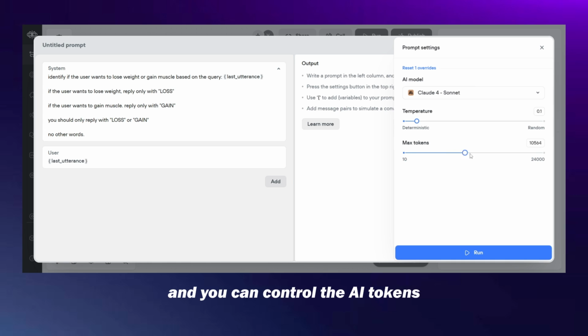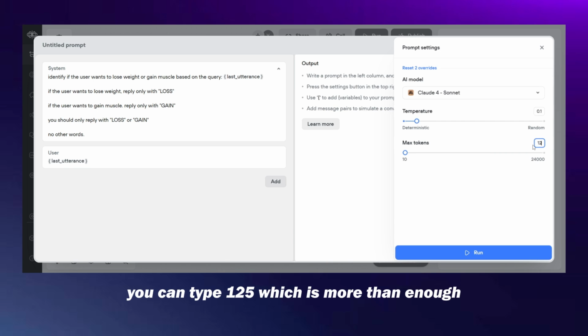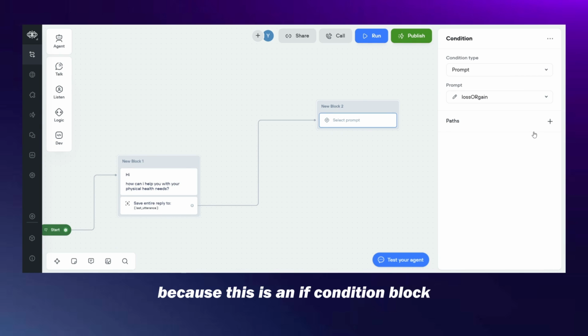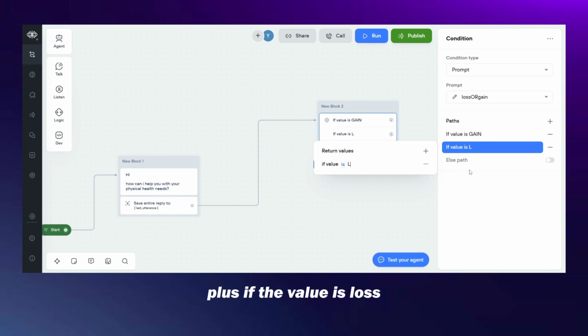And you can control the AI tokens. For this kind of use case, you can just type 125, which is more than enough. Now you need to click paths because this is an if condition block. So if the value is gain, plus if the value is loss.